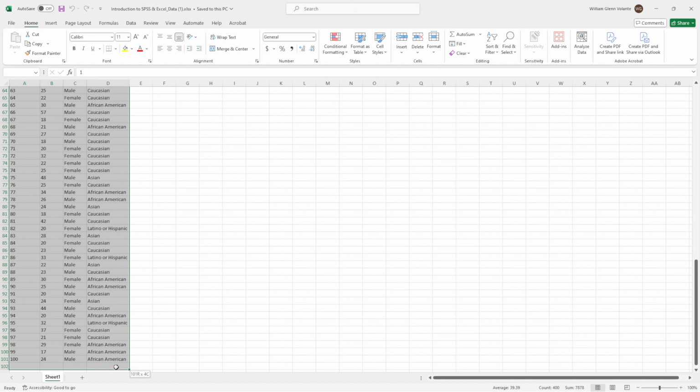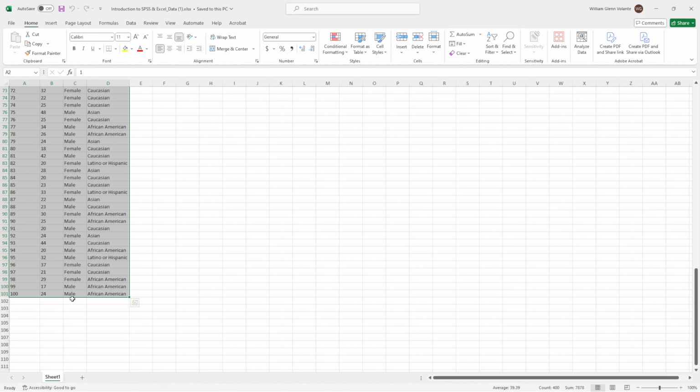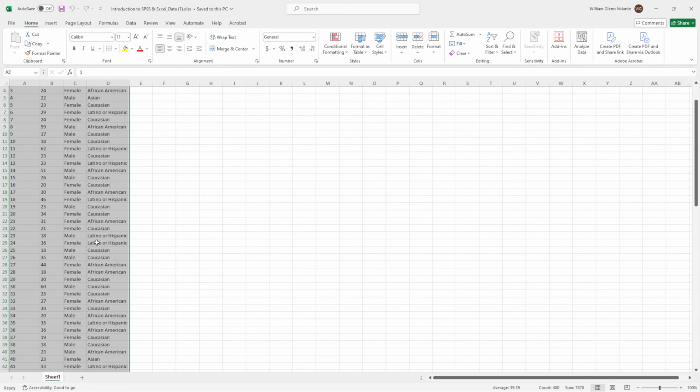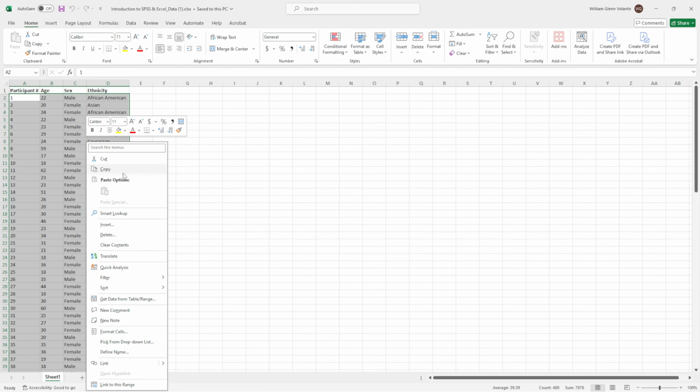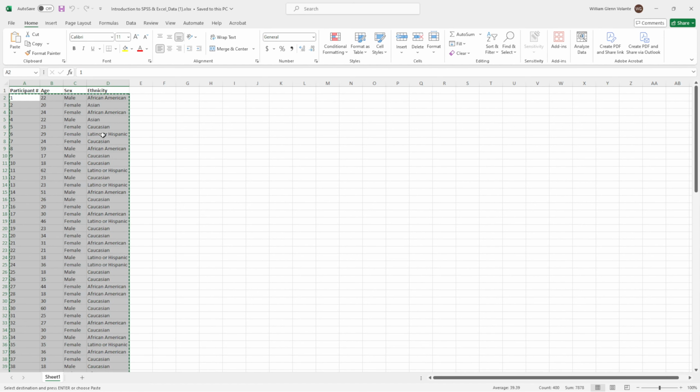When I do this, make note, ensure that you stop at the end of your data and also that you aren't including those variable names. We just want to start with the first piece of data that we have. With that highlighted, I'm going to right click and copy this information.